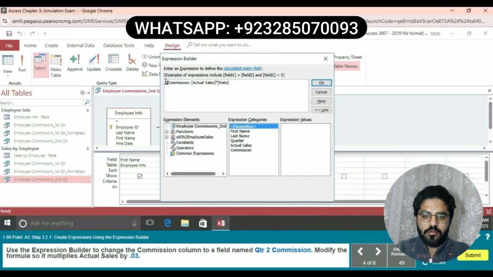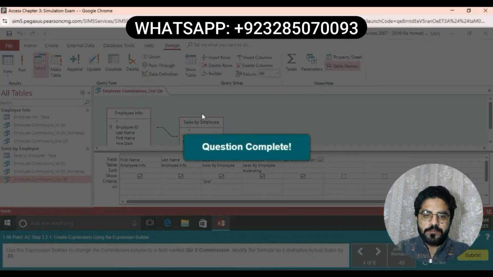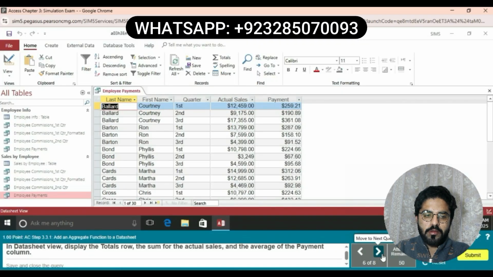You will have to write a field name quarter 2 commission, then modify the formula so it multiplies actual sales by 0.3. Then press OK. Question number 4 are completed now. We have now completed 4 questions out of 8.